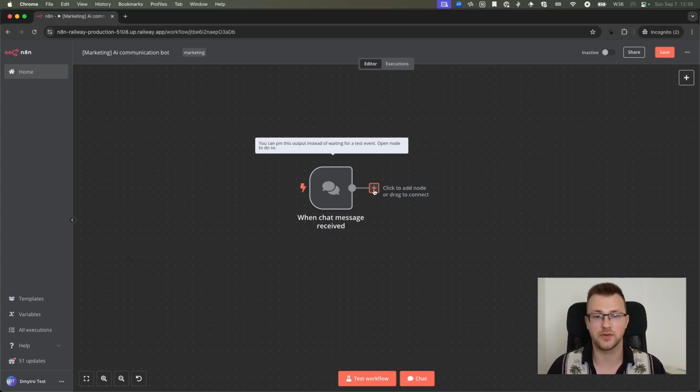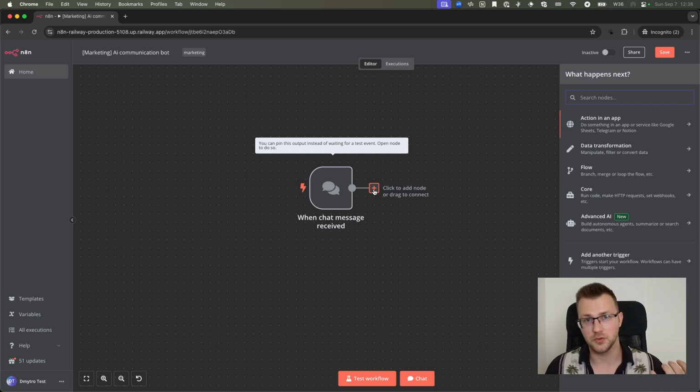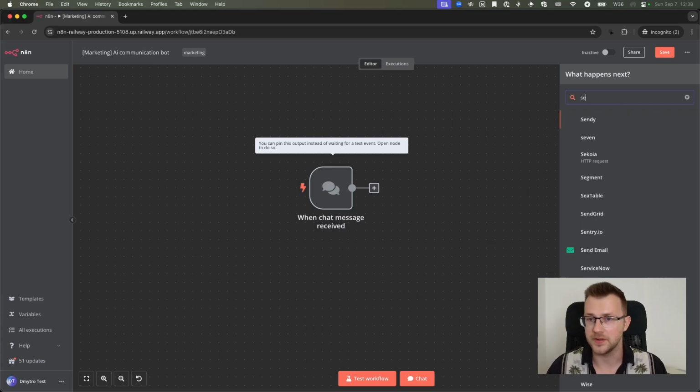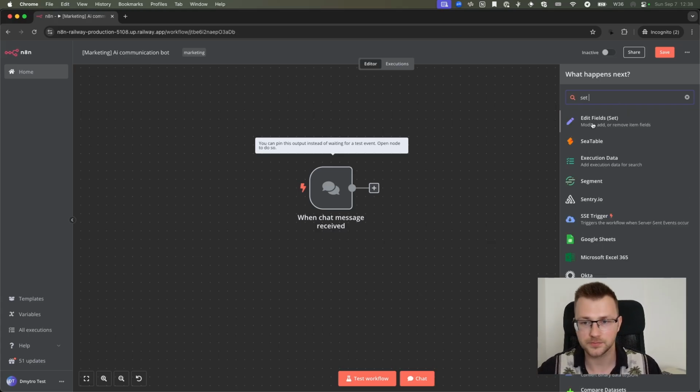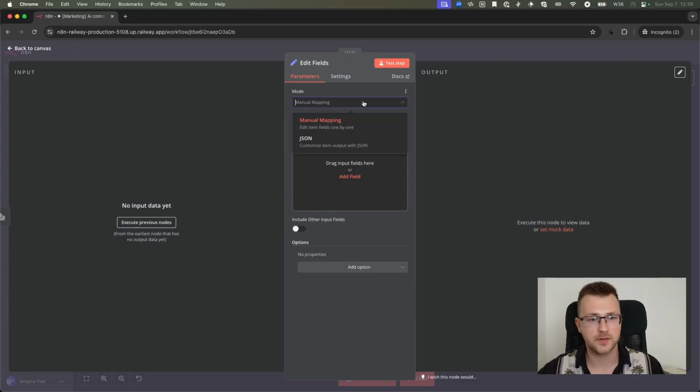For this specific reason, what you can do, and this will also save time for developers themselves, is define a mock of the data, with set fields or edit fields, such specific information. Here we can switch to actual manual mapping, which is more than enough.